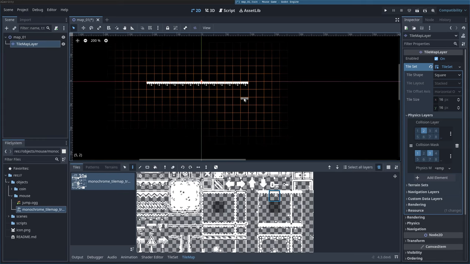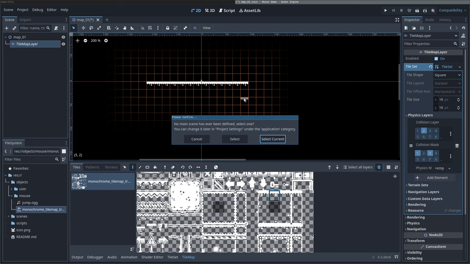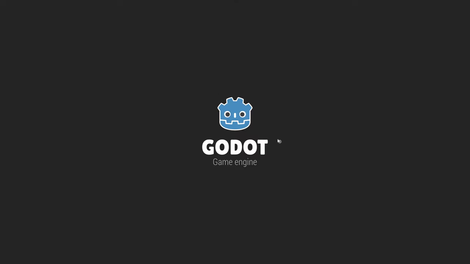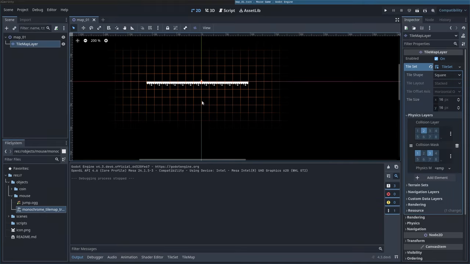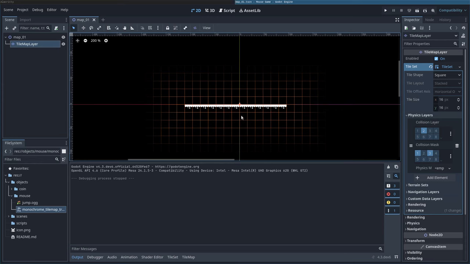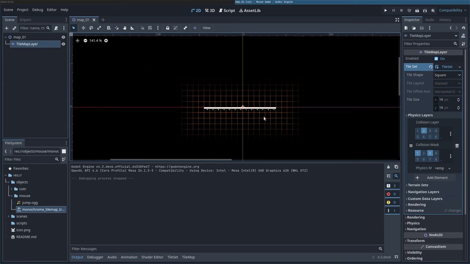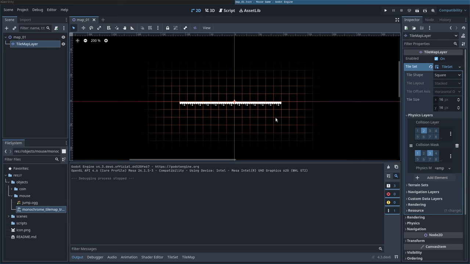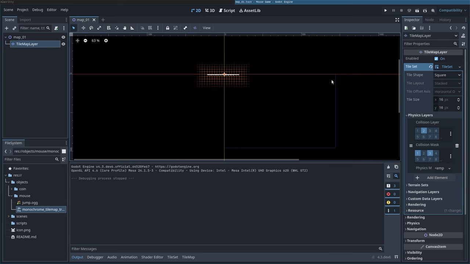If we hit F5, it will start the game, but it needs to know what our default scene is. Currently, we just have one scene, our map. We're going to say select the current scene. So from here on out, it will start by loading this map. Do that, and this is our map. You can see our tile is up. Our map is up here in the top left. We can close this with Alt F4 on a lot of systems, or Windows Q, depending on how your system is set up. And this is our viewport, this purple or blue box here.